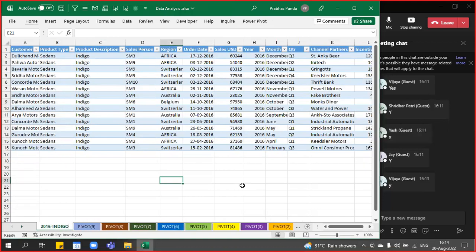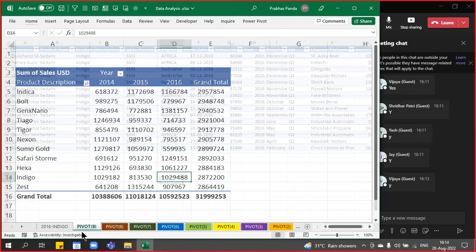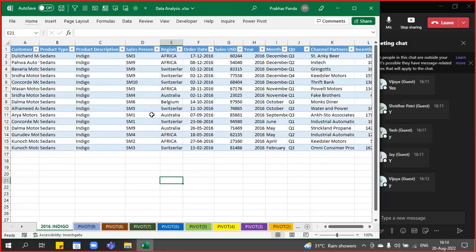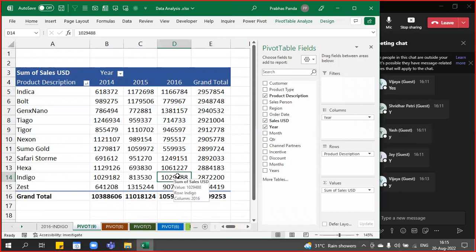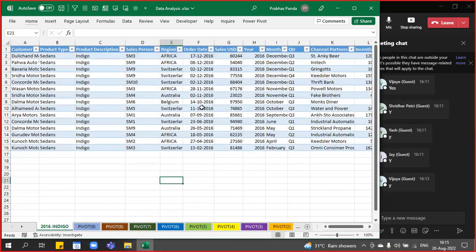Yes, people, are you getting the feeling of what we did exactly and what we received? Going to the pivot, 2016 Indigo, the matching amount, if you double click, are you getting this kind of sheet generated on your screen? Please confirm. Yes, no.